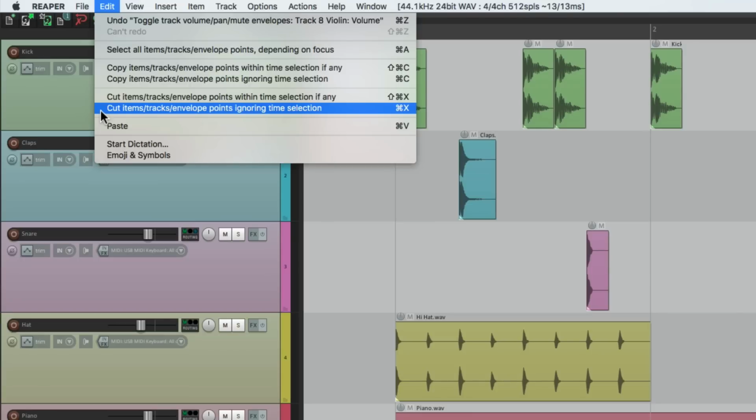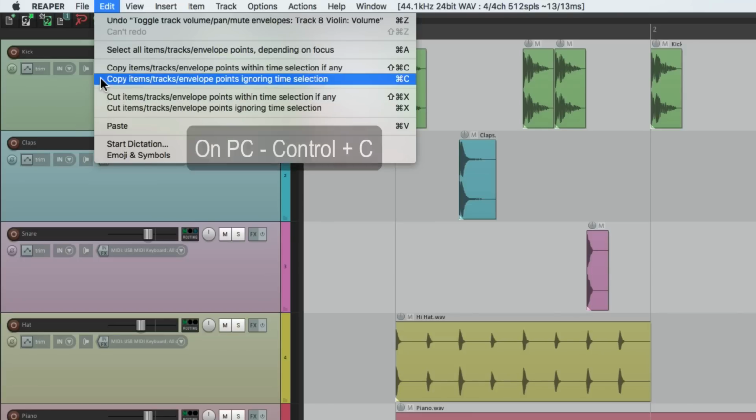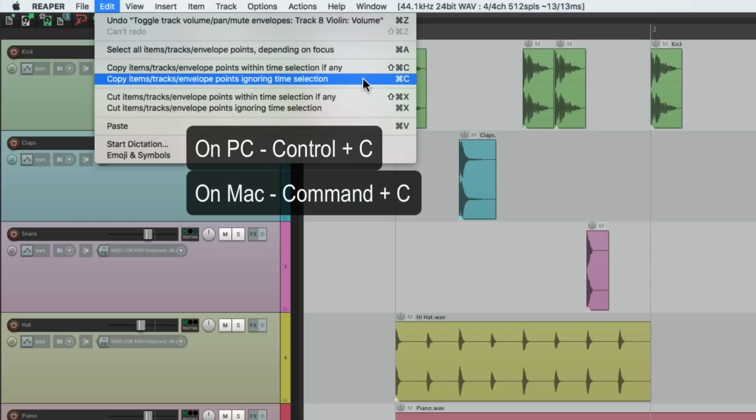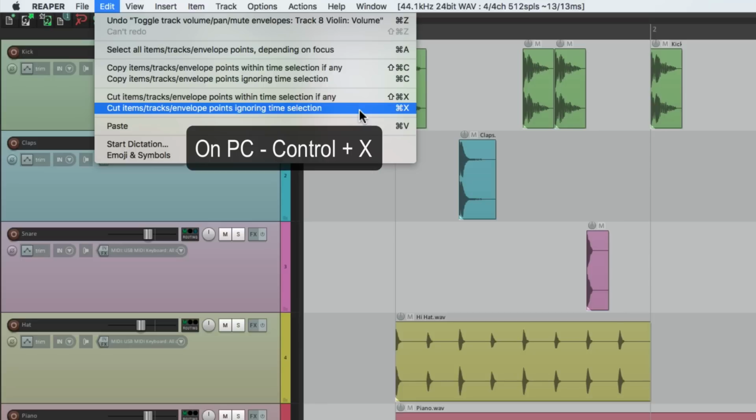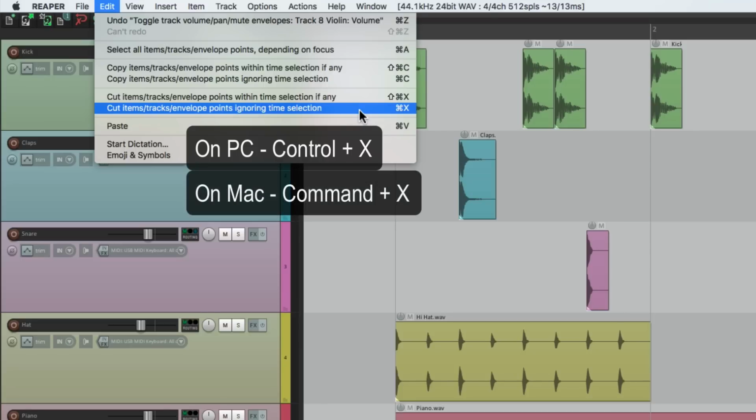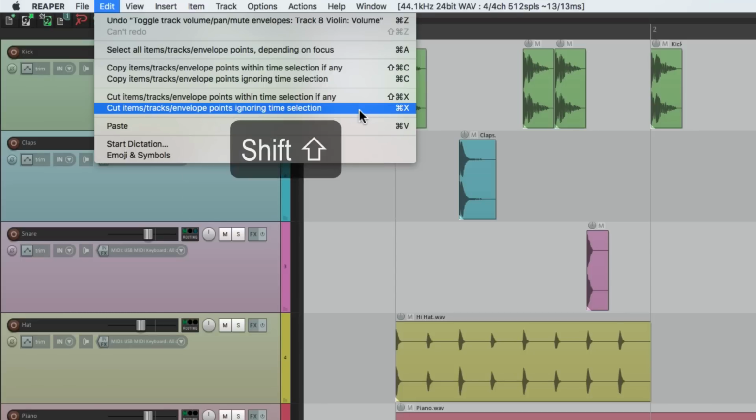And we can trigger them in the usual way. On PC, it's Control-C, and on Mac, it's Command-C. And for cutting, on PC, it's Control-X, and on Mac, it's Command-X. But if we add in the Shift key, we get two other options.